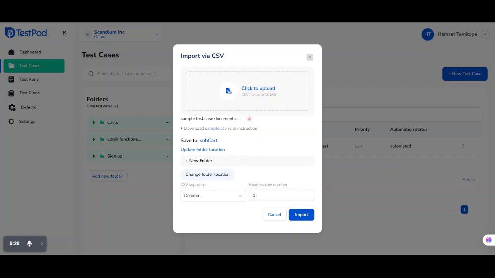You can go ahead and update the folder location by clicking on change folder location. If I click, this is the list of the folders that I currently have. So I can go ahead and change the location if I need it to be in cart, or I need it to be in the sign up folder rather, but I need it to be in my subcart.